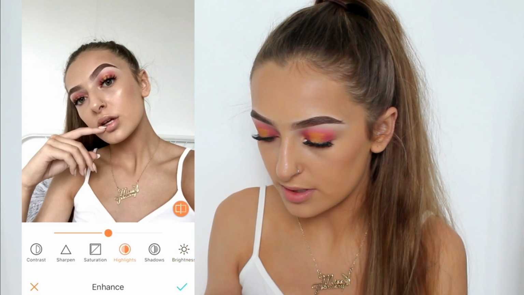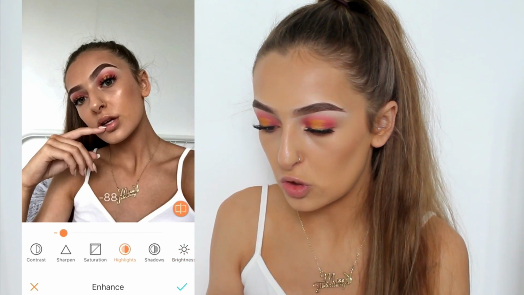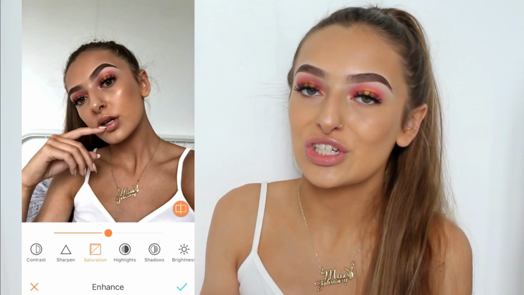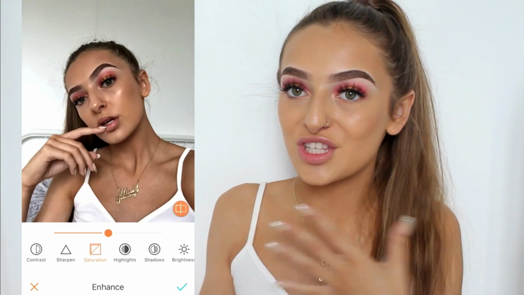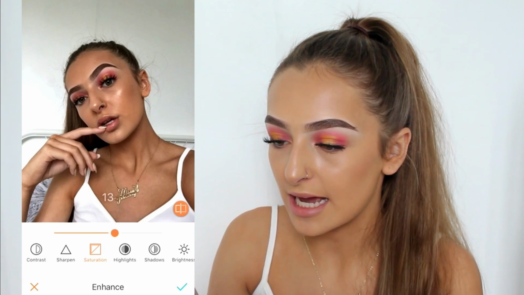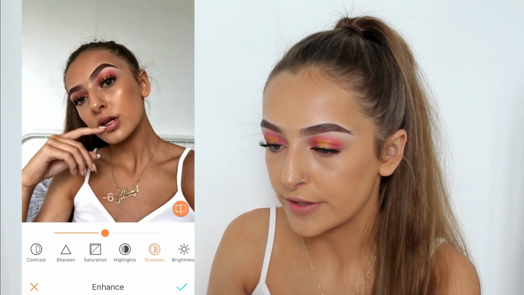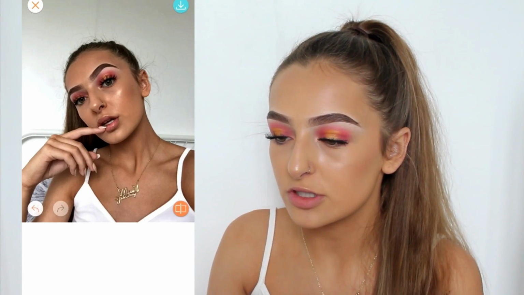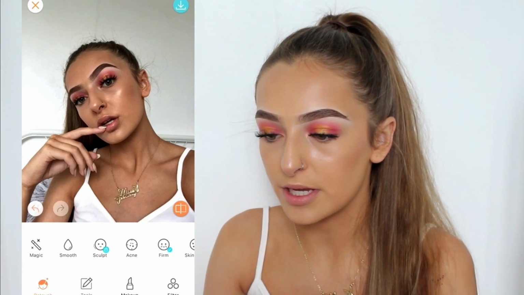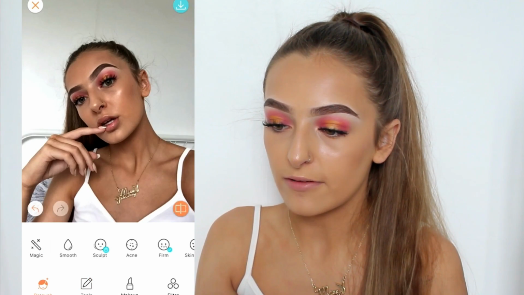brightness up, but then I go to highlights and I turn the highlights down, so it makes the skin look more tanned and, you know, glowy and sun-kissed. And I'll turn the saturation up a tiny amount, but not a lot, and then the shadows I will turn that down too. And this just basically changes the main colour of the picture to start with. And just so you can see what that actually did, here's a before and after of the picture.